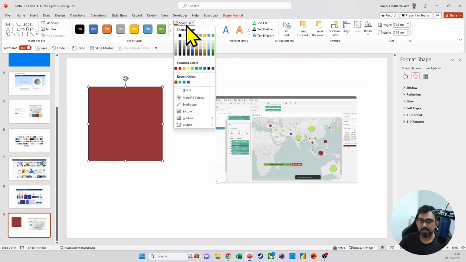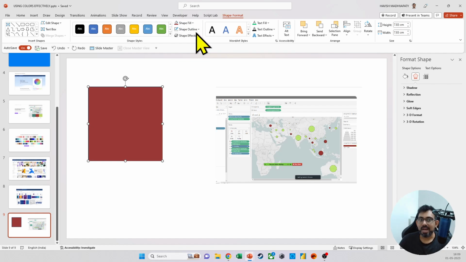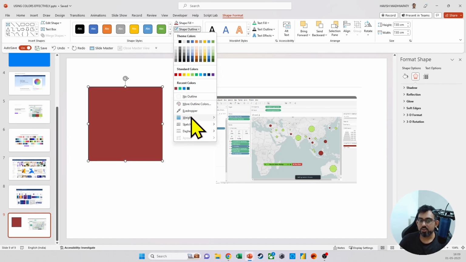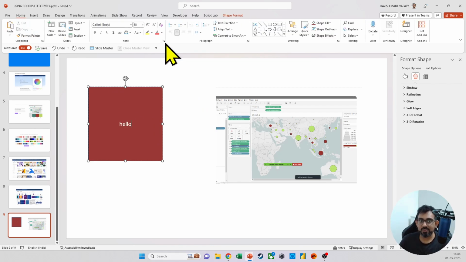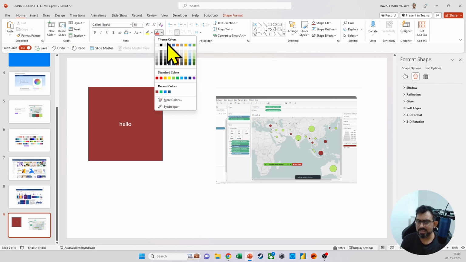The eyedropper is available across various points. So I have it on shape fill. I have this on shape outline. As a matter of fact, if you have written some text, you get an eyedropper even in the font color option. So you will find the eyedropper available across various points in the PowerPoint interface.